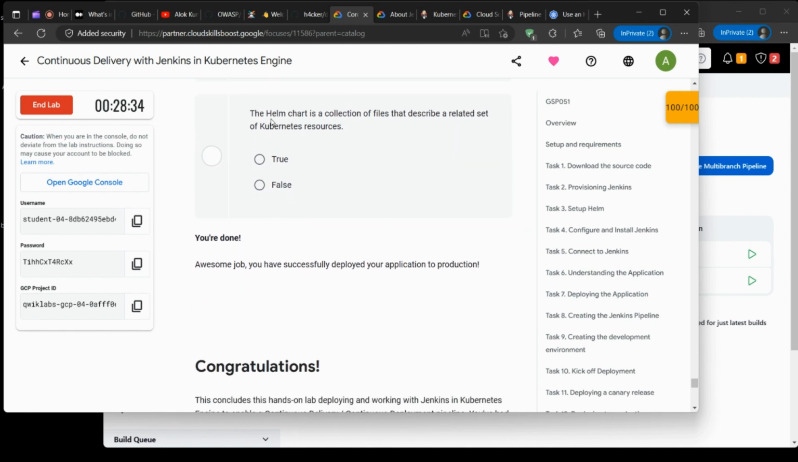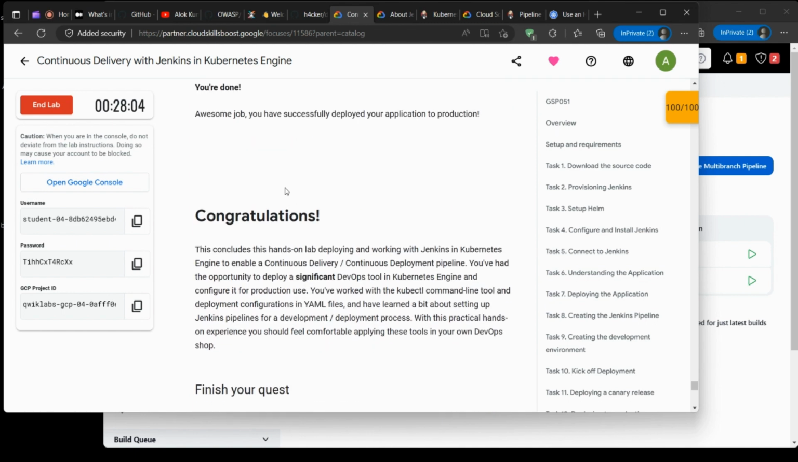And one more question. The Helm chart is a collection of files that describe a related set of Kubernetes resources. Is this statement true or false? After that, we are done. Awesome job. You have successfully deployed your application to production.